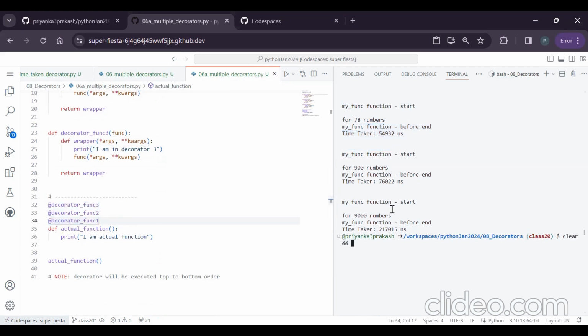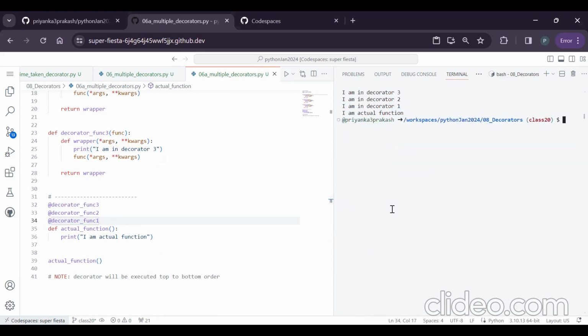I think with this, we will get a very clear understanding of what exactly is happening. Did you see the order in which they are executing? First decorator 3 logic is executed. Next decorator 2 is executing, and then decorator 1. And on completion also, they will go in reverse order.